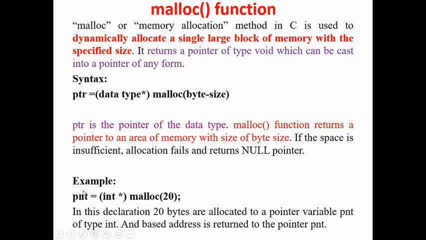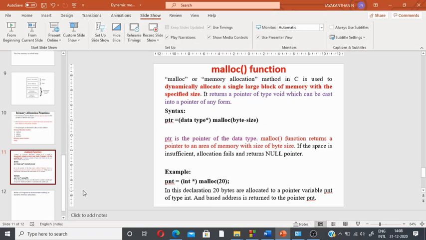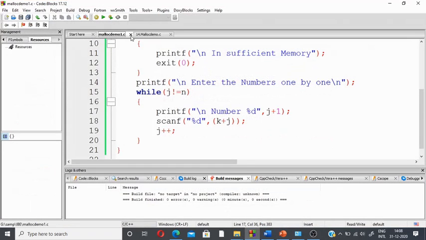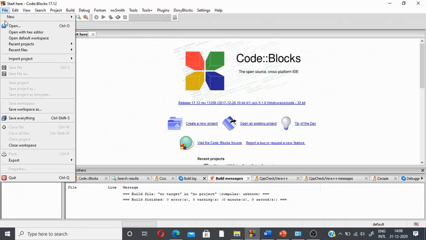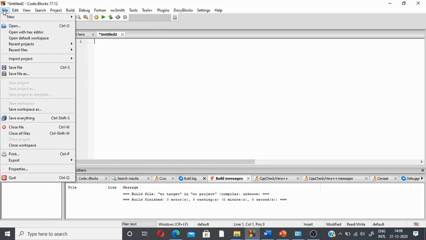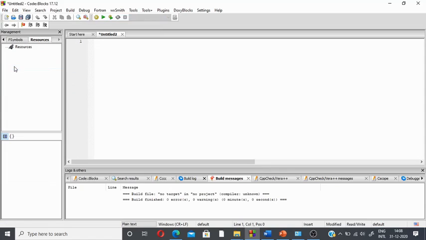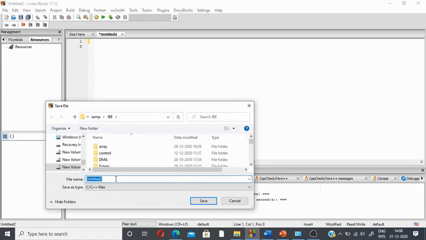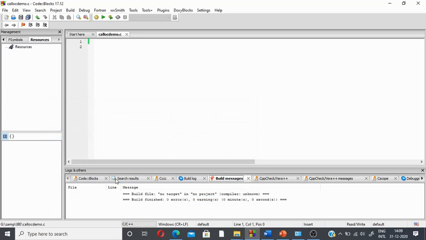We will do a program for the malloc function using the Code::Blocks environment. I am opening a new empty file. I am storing the file name as calloc demo c.c. Now I have created a file in the Code::Blocks environment.